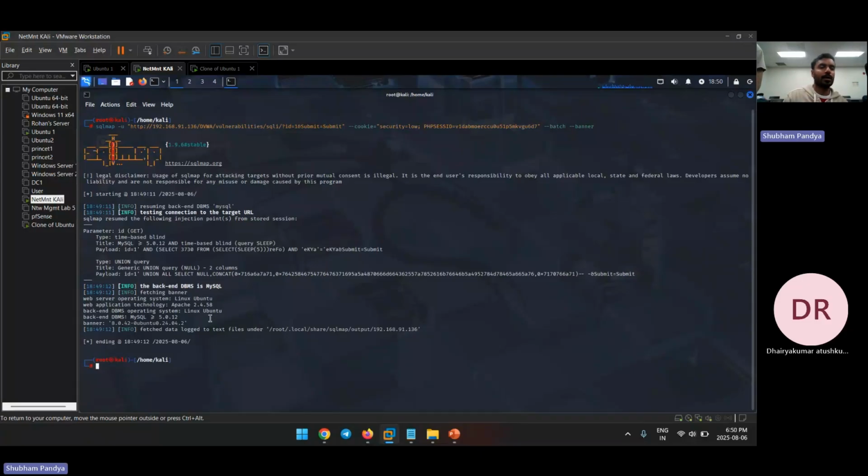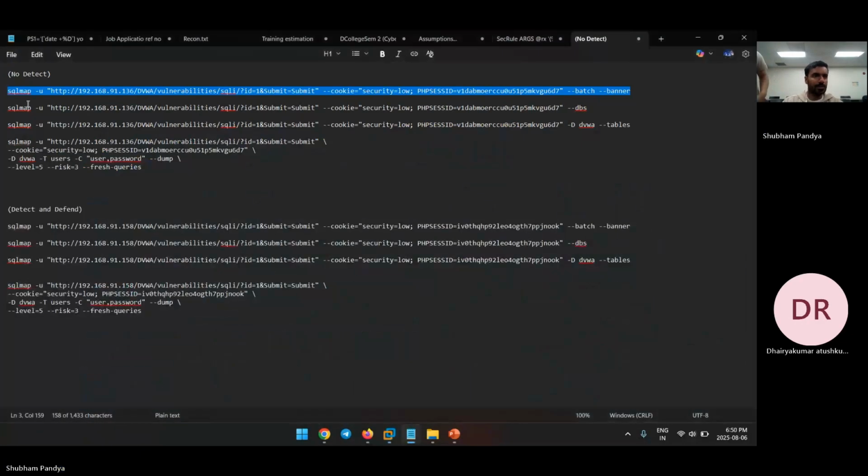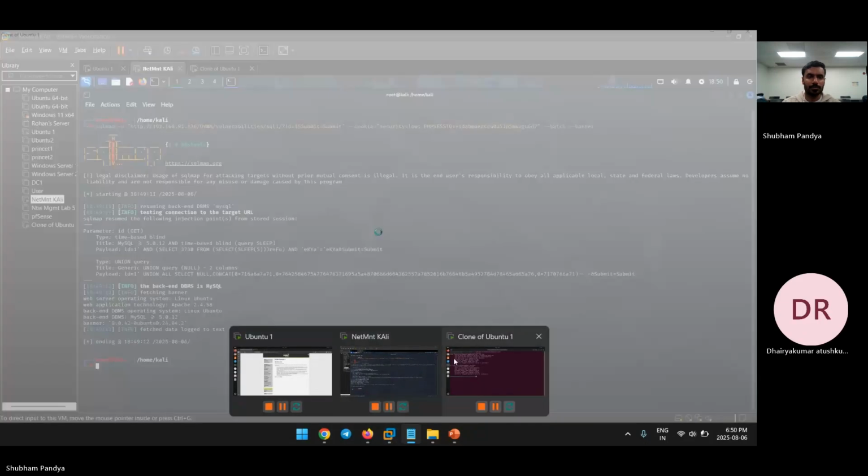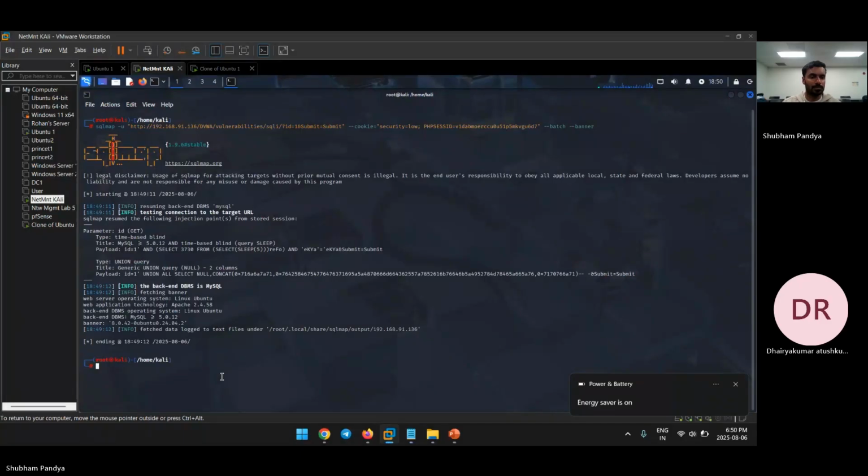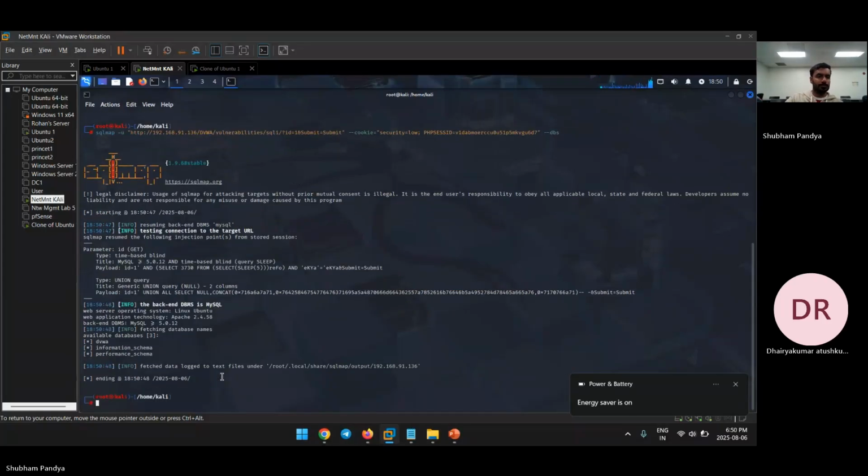Yeah, as Dheerya explained, the banner works steadily using the existing session cookies, and in the offensive phase, attackers use it for quiet reconnaissance. Let's do DBS. For DBS, I will copy the command. Yeah, DBS, I got all the information.